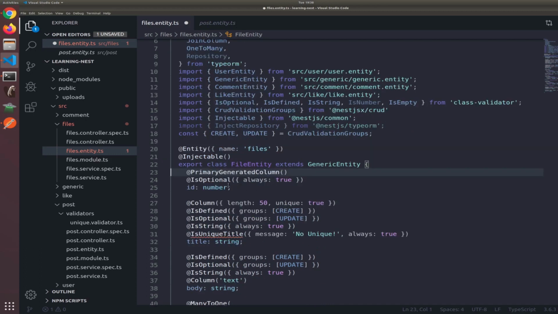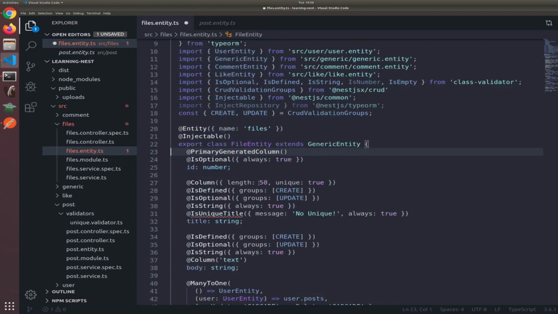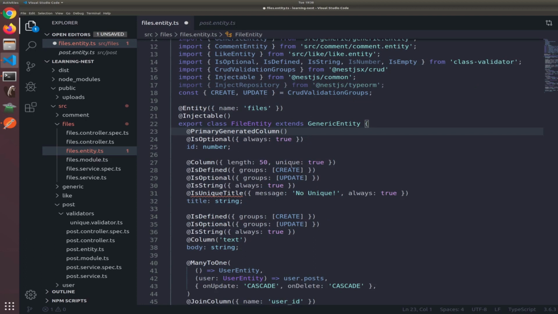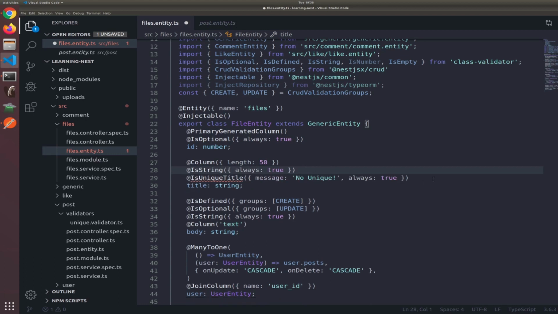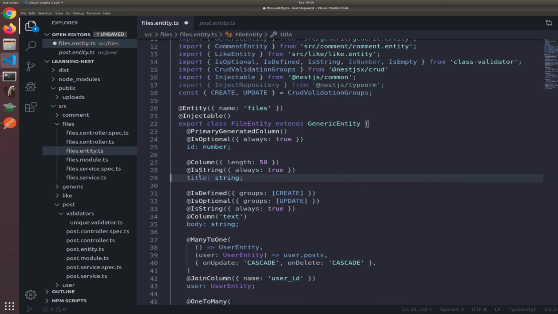I will have a primary key, which is always optional. Yes, I will have a column length 3. It's not unique, I'll remove unique. I will remove the is defined on create, and this is optional on update. It's always a string, and this is our custom asynchronous validator, which I don't need. It will be called original_name. So this is the original name. Yeah, obviously.